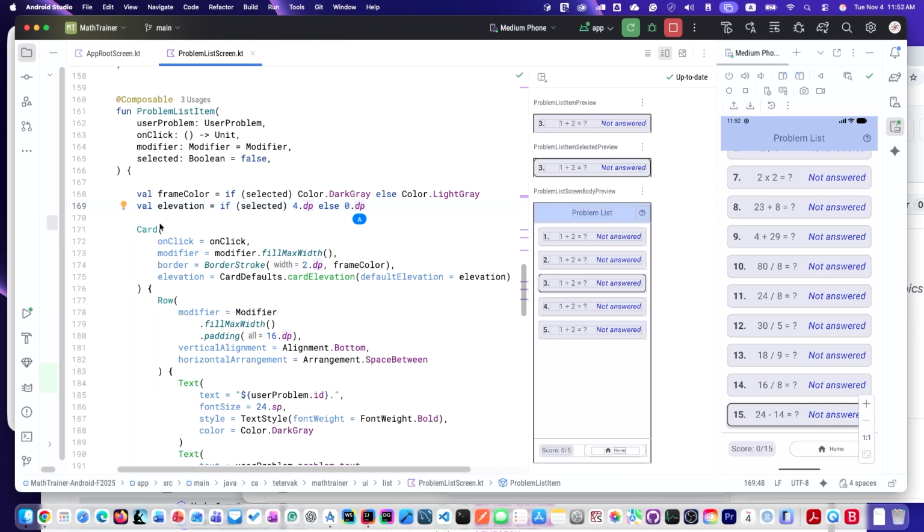Okay. So for the card, as you see, I'm adding border according to frame color, and I'm adding elevation according to this. So I'm adding border and shadow. So this was the mechanics behind this selection and using the navigation system.